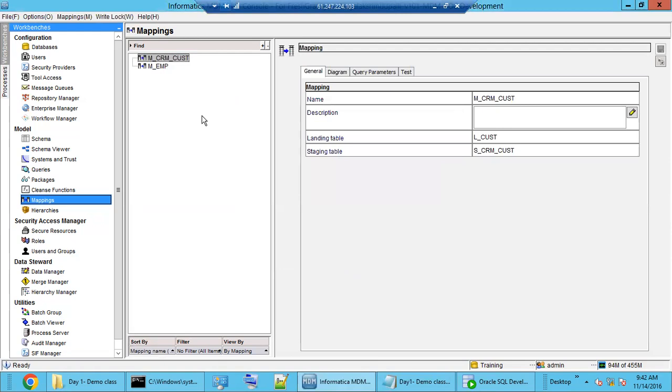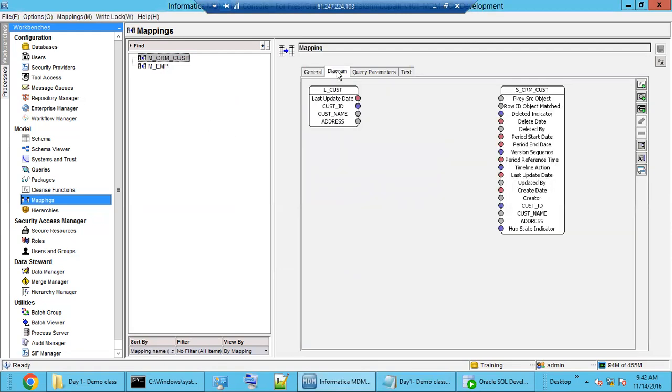Here we will see that one mapping is created and it comes in the diagram. This is the source and this is the target. Here you can just do auto mapping. It will map on the basis of the same column name: customer ID connected with customer ID, customer name, address, last update date, all connected by itself. Or if you want, you can delete it and drag and drop to do it manually yourself.